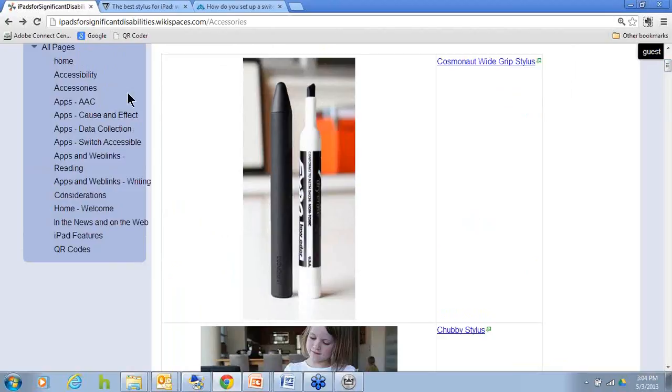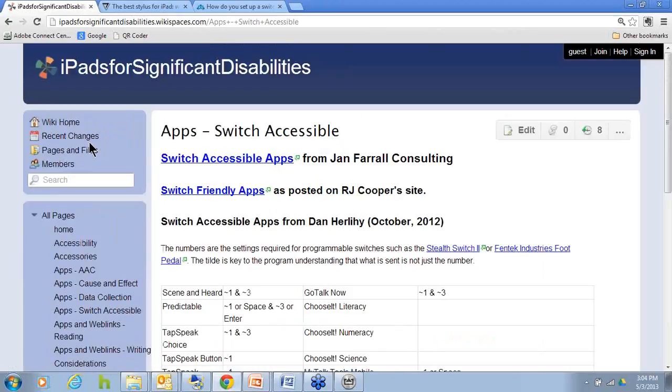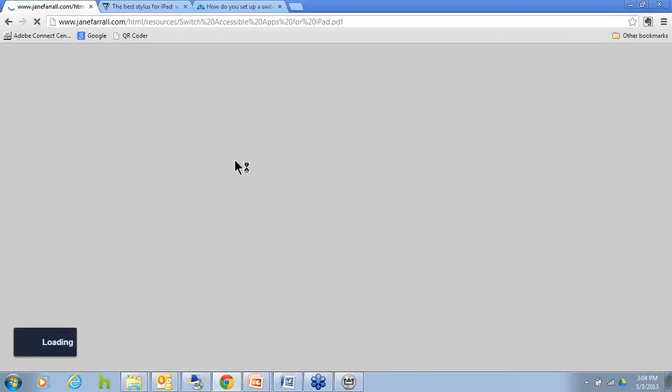Okay, so now what I want to do is go into the switch accessible apps and show you what I have posted. And I really didn't pull out a lot of them because I didn't see any reason to recreate the wheel. This website link here is fabulous. So if we go there, I'll show you how it's designed, and she really keeps on top of it.